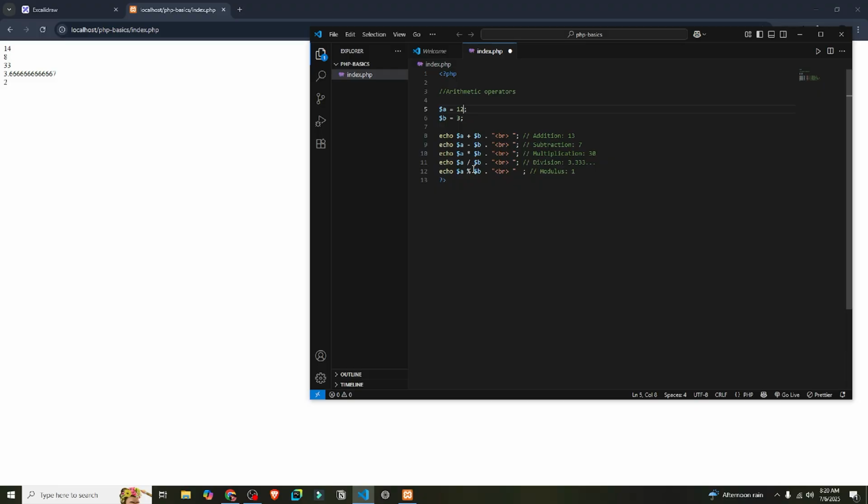So that was it for our arithmetic operators, and now we can move on to assignment operators. Assignment operators help you to update variables, kind of like saving progress in a game.